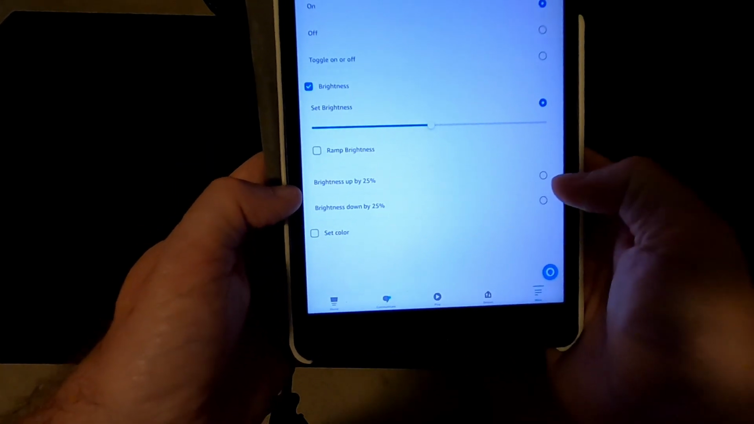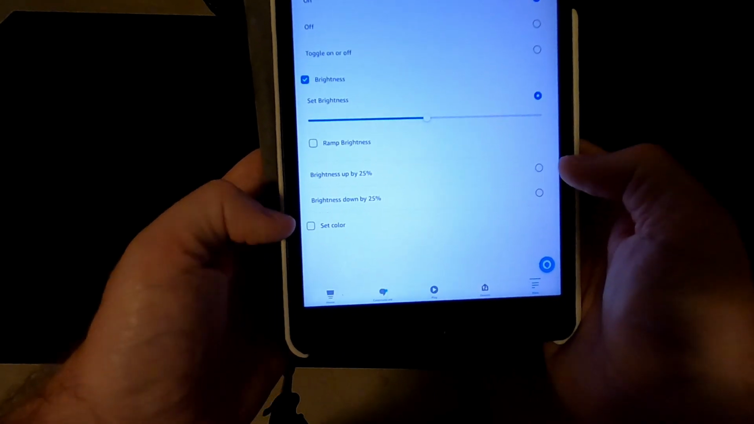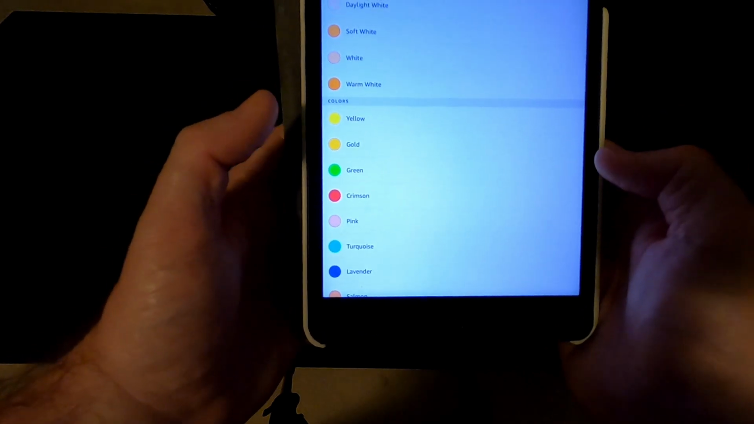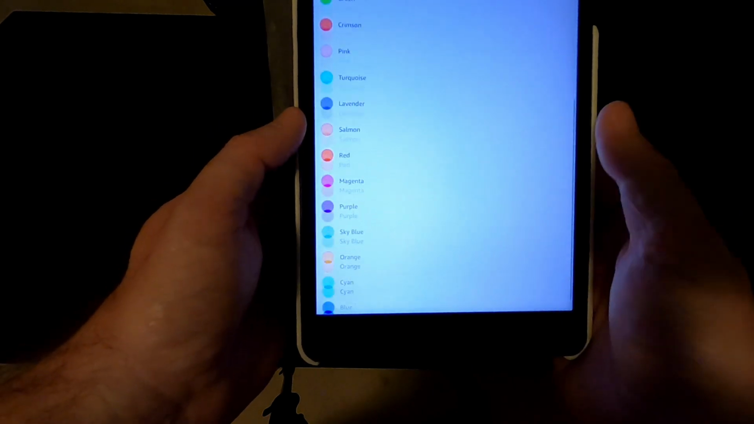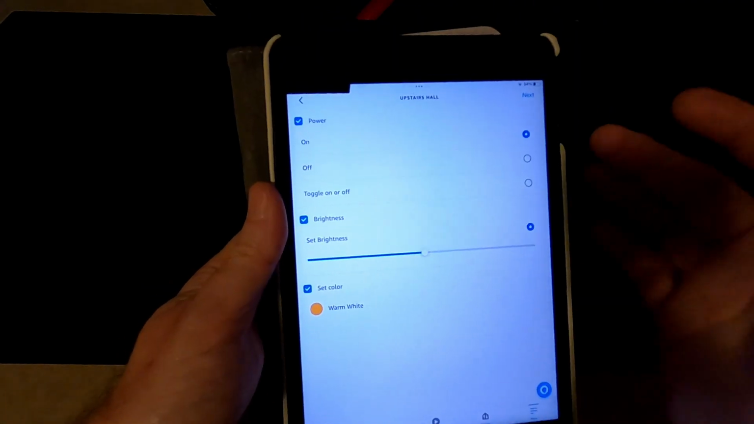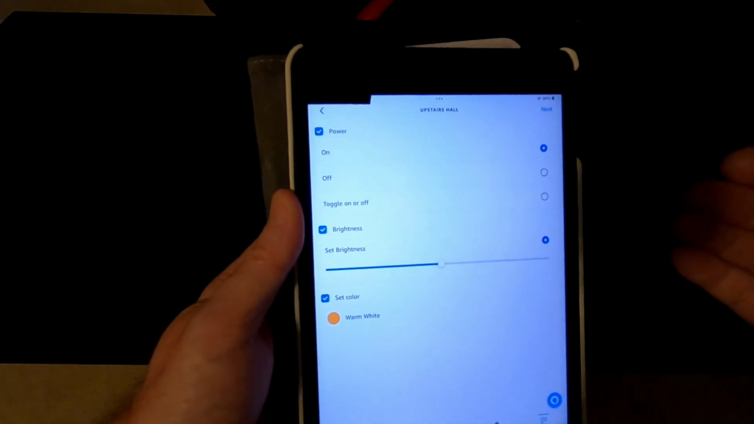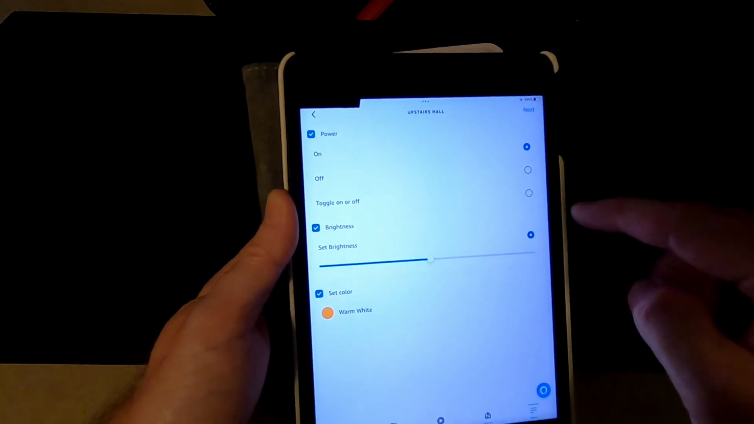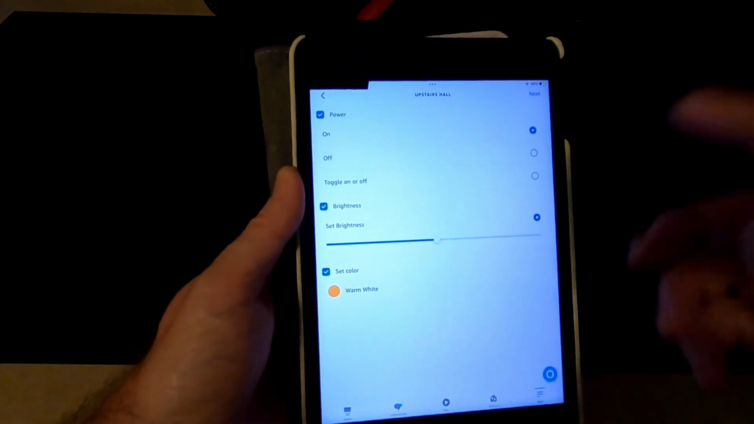So I want brightness up or down by 25%, or set color. I can select my color. Let's just say I want to make them a warm light. Save. So right now the scene, what it's going to look like when this occurs is these lights will be on, they'll be at 50% brightness, and it'll be a warm white as far as color.